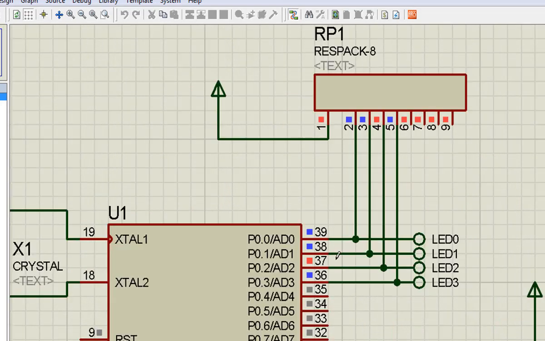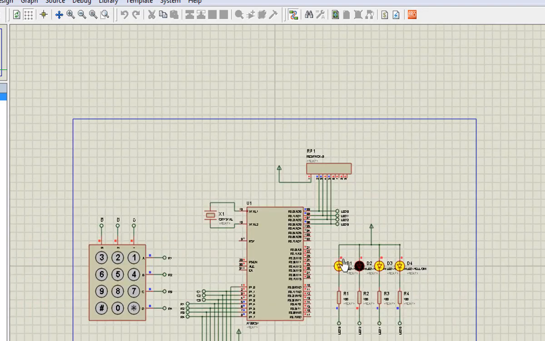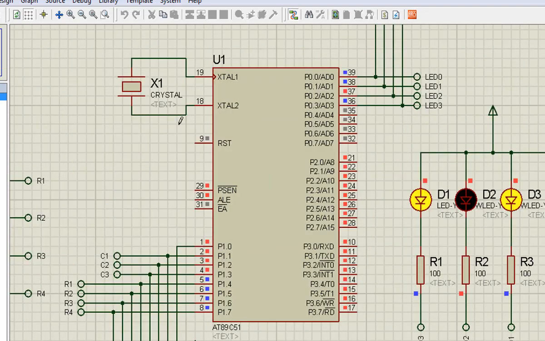Similarly, on the LED side, we use port 0.0 as bit 0 of the LEDs, 0.1 as the first bit of the LEDs, and 0.2 and 0.3. We used a resistor pack because on port 0, we need to attach an external resistor pack to drive the load. The rest of the circuit remains the same.